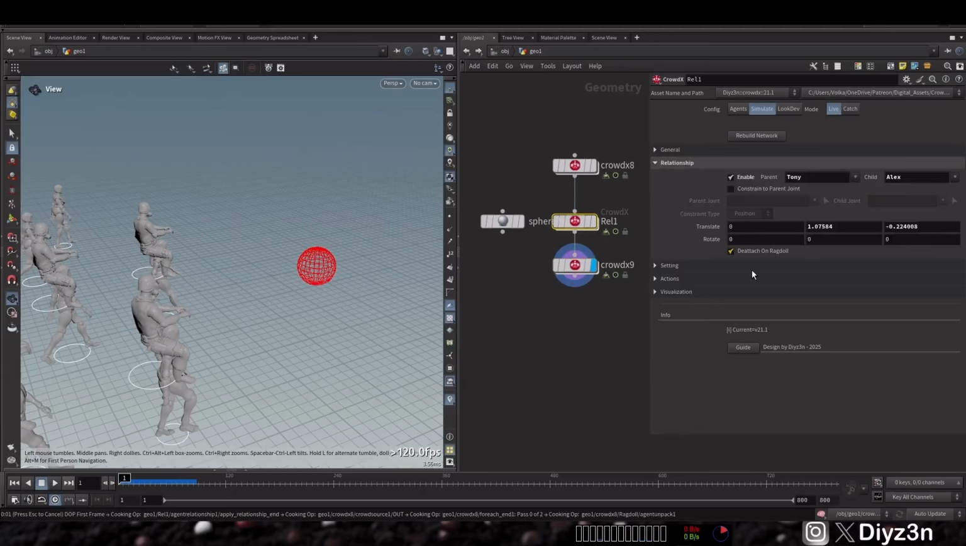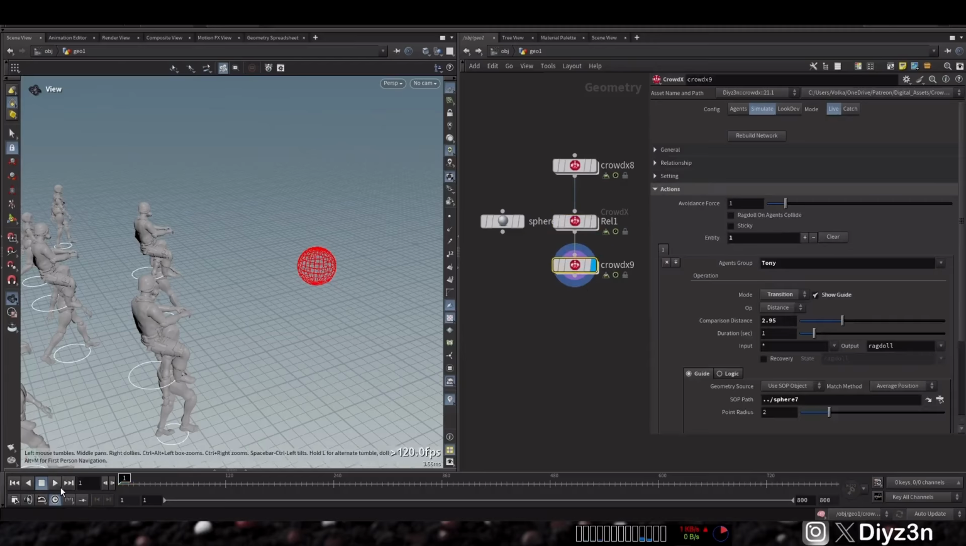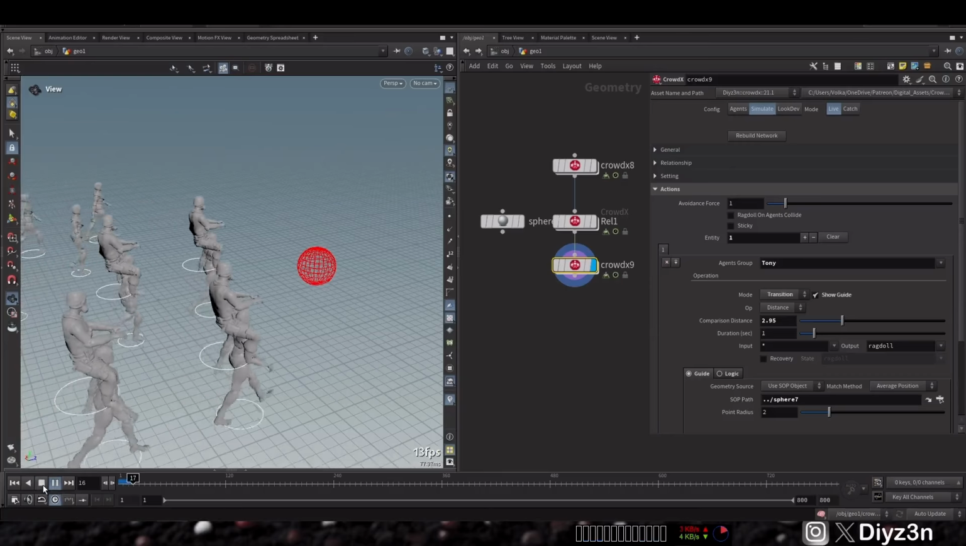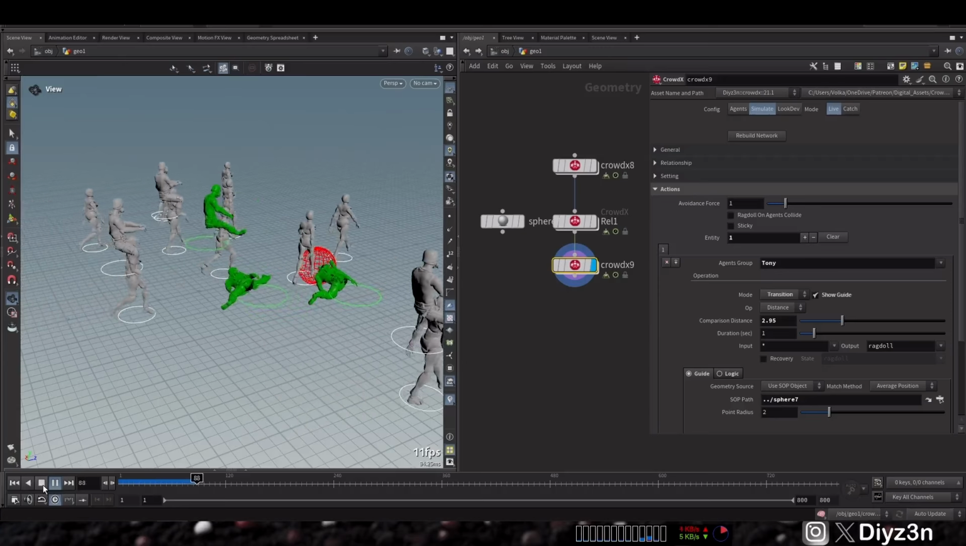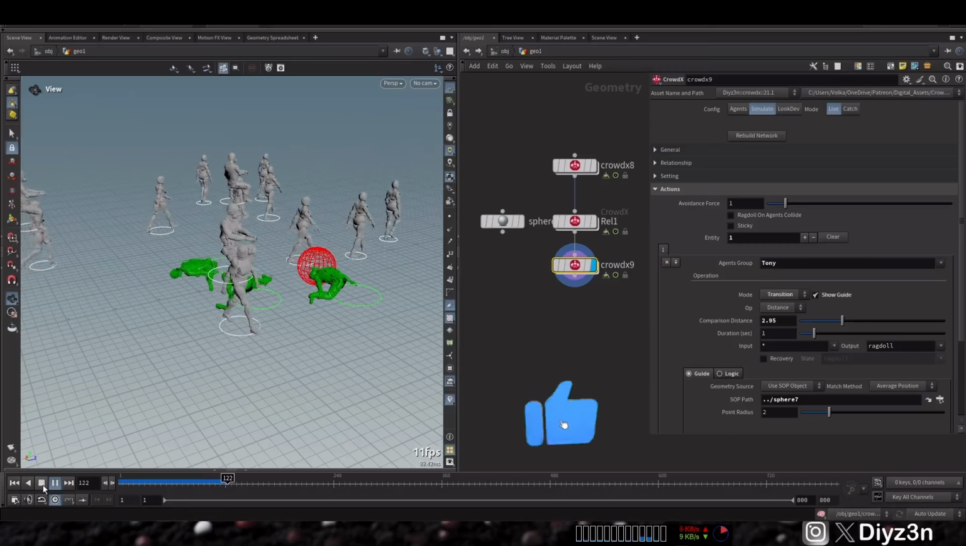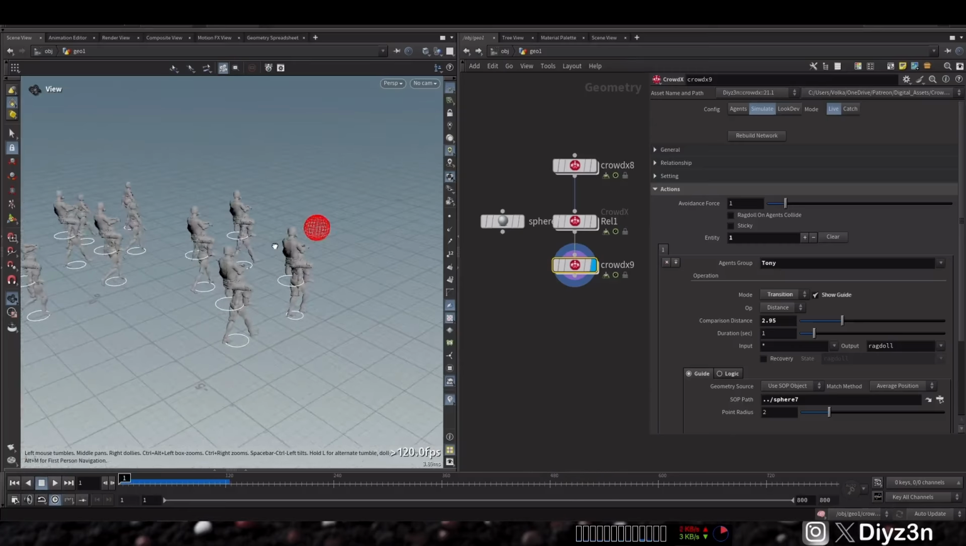Very easy and very convenient. And if I play that, boom, very cool. If you have driver and horse, you can make the driver fall like that. Very cool. Now let's create a line.